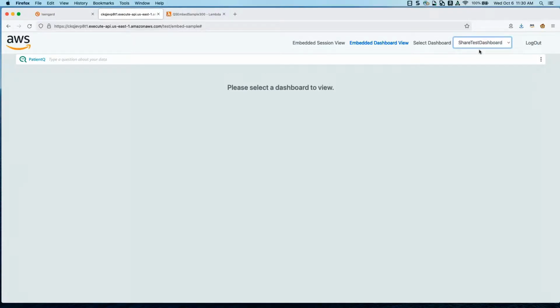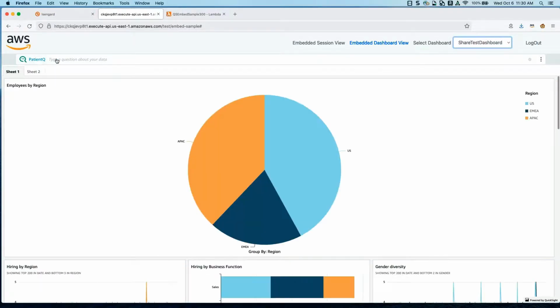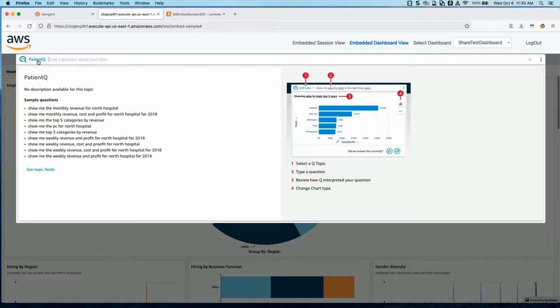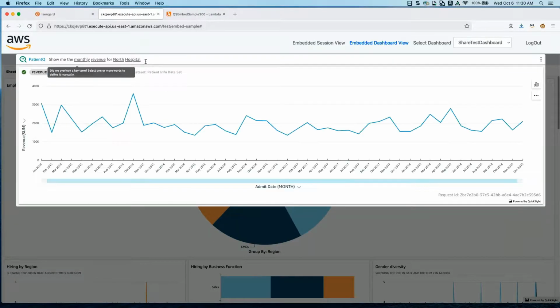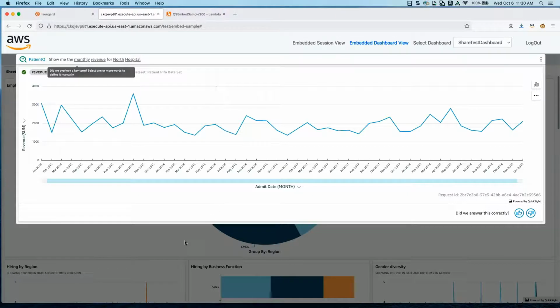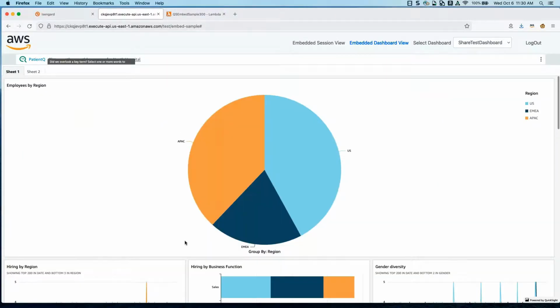So herein I can select my dashboard, and I also have this Q bar up top. I have shared only one Q topic with this Q bar, so only one shows up here. But if there are multiple Q topics shared, then those would all be showing up here. And then I can ask natural language questions of Q and get those answers. So this will help you pair your embedded dashboards and an embedded Q bar side by side. Or if you just want to embed a Q bar into your own application, with just the Q bar sitting on top, you could do that.